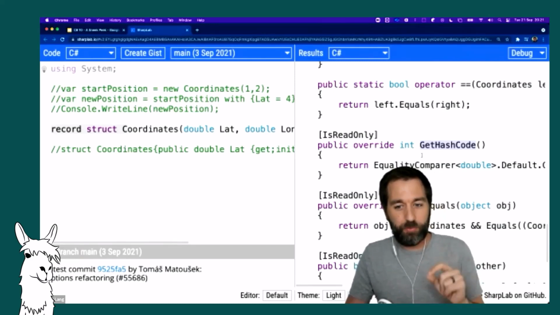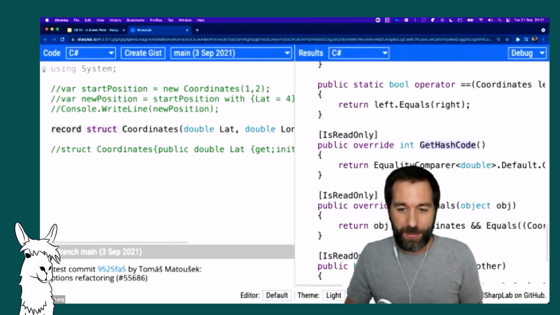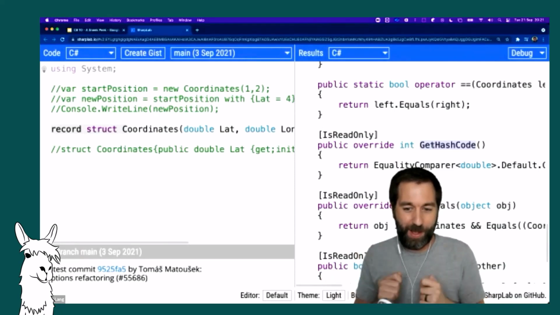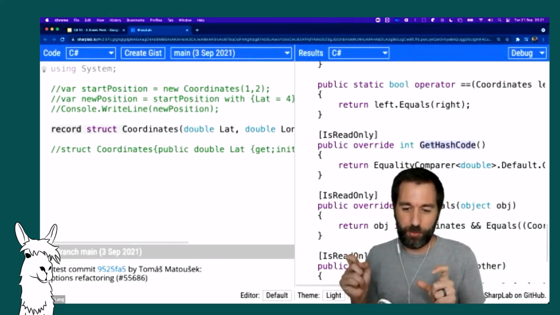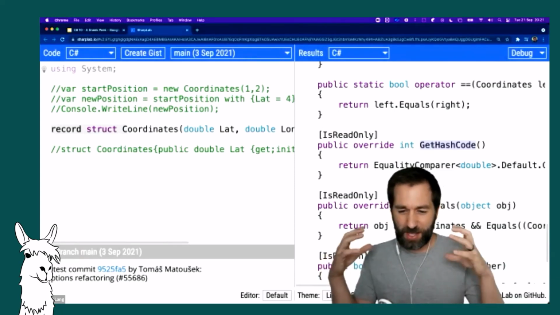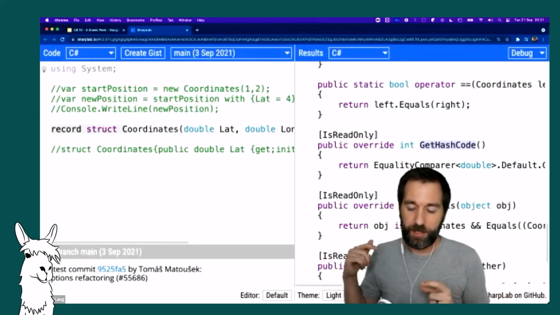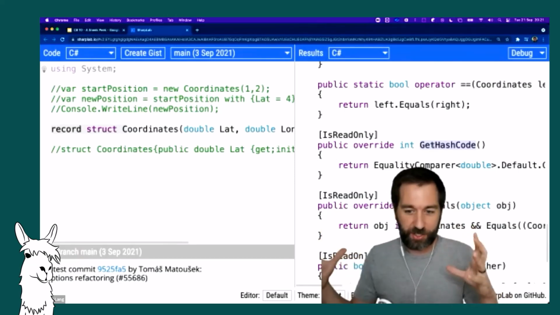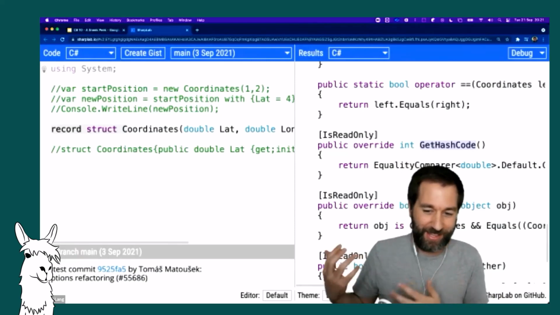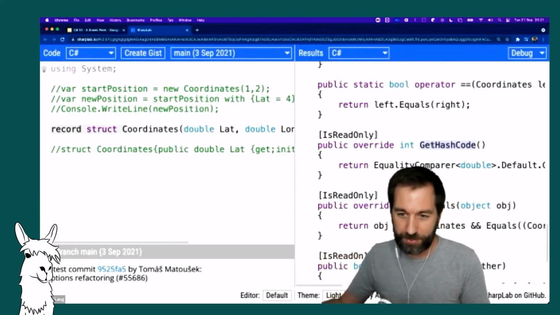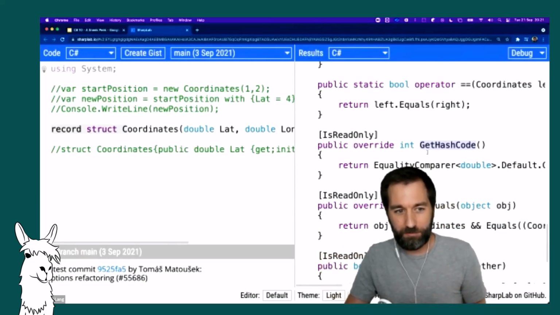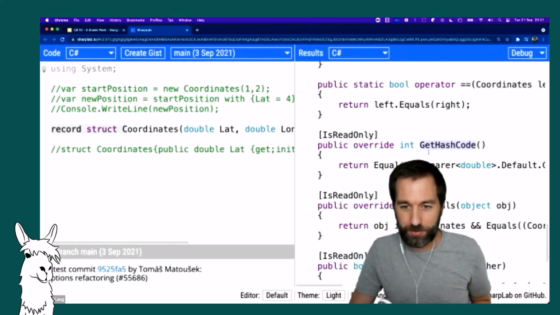And this is an important reason why you want your records to be immutable, because if you change a property on a record, you've now changed the hash code. Say that record was a key to a dictionary. As soon as you change a property, you've changed the hash code, and now you've orphaned that key in that dictionary. You can't get the value back out. So that's one reason why you typically want your records to be immutable.